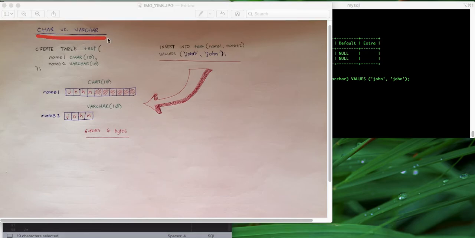Character versus variable character. So remember the terms fixed length and variable length. Say for example, we've created this table right here. Same sizes, 10. The first one is character 10. The next one is variable character 10. Now remember that we inserted these values to the table, John and John, to these columns, name1 and name2. This is what happens inside it.